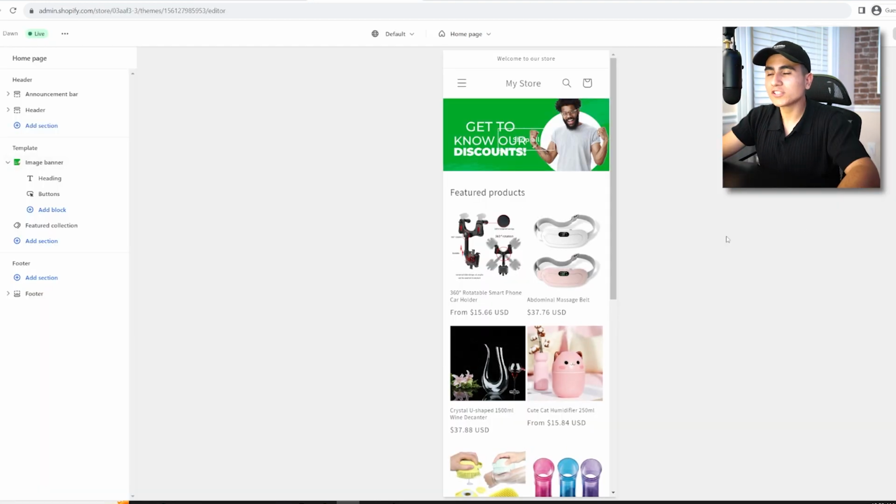Okay, so let's see how the store looks on mobile. We can see that our banner, get to know our discounts at the top here, is here. So all that's remaining to do to make this store complete is we need to add a logo at the top here and also a CTA, a call to action at the top of our website. We can add either a free shipping option up here or just an offer we're running on our website.